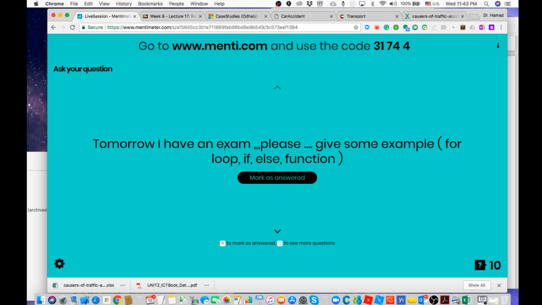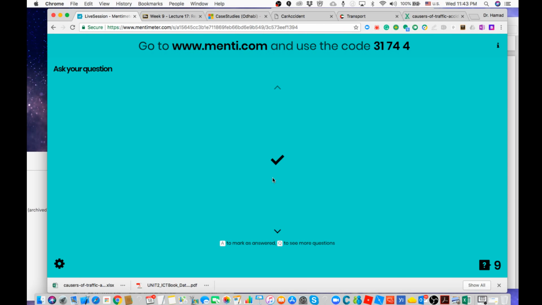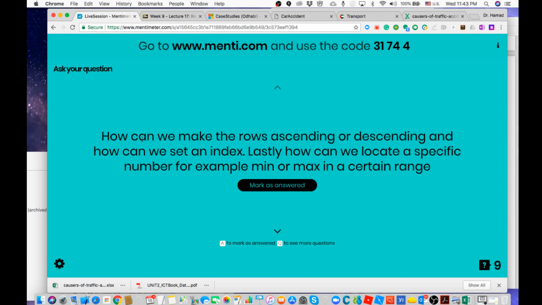Tomorrow I have an exam. Good luck. We did so many examples on loop and if statement, but if you want, I can go back. How can we make the rows ascending or descending? This is good now, because this question keeps coming, and I will answer it for our best student, Khalid, or someone else. Sorry if I missed.